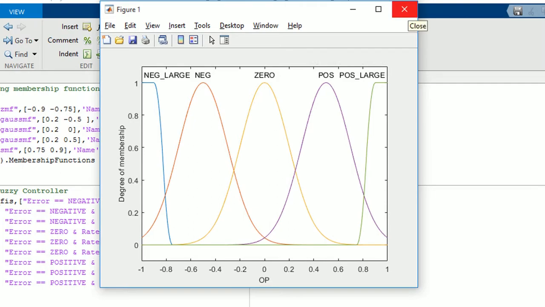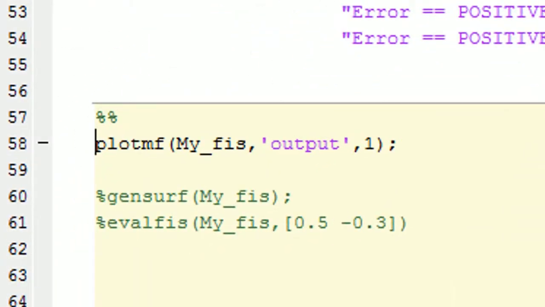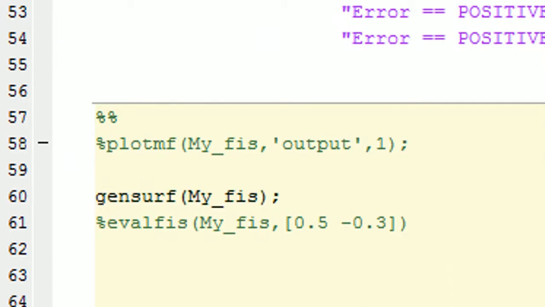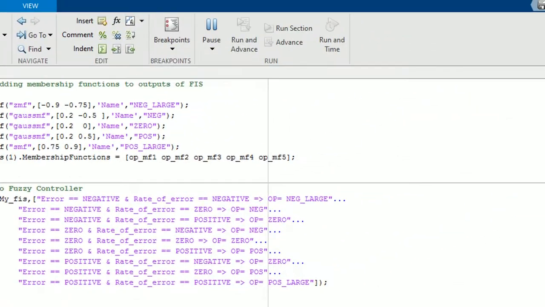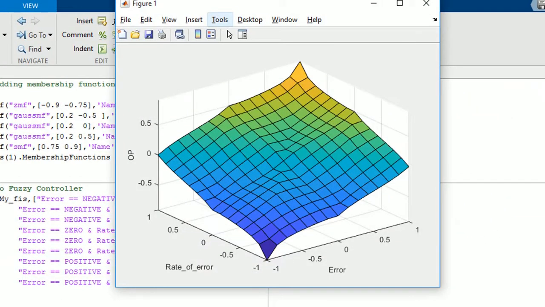Okay, let me just close it, and now let us try to see what will be the variation of output with respect to every input and output combination. Kind of we try to generate the surface. Okay, so gensurf is the command. Gensurf, generate surf, is the abbreviation, with the full form of this command. You can think of that this command in that way. So gensurf, in brackets, your fuzzy inference system name, and then you can see this is the variation of output of fuzzy inference system in the ranges of -1 to 1 for error and rate of change of error.